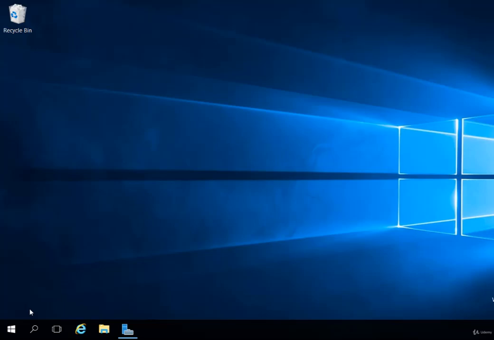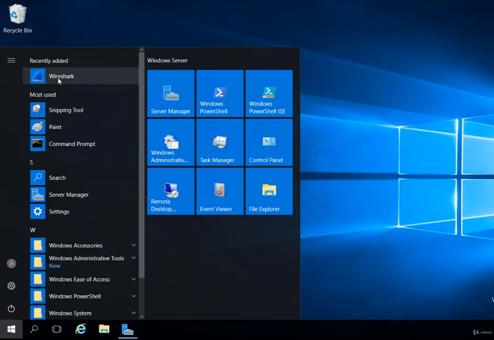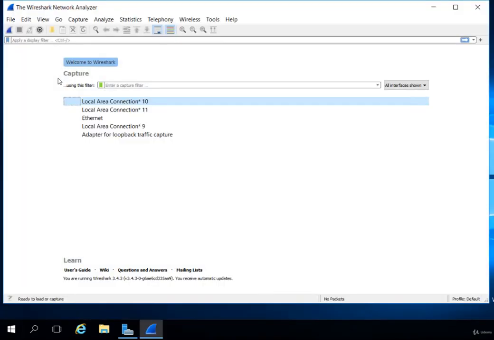To actually see this process, I have an application installed on my computer named Wireshark. This is a free download from wireshark.org. I have this URL as a resource under this lesson. Wireshark actually captures packets. So I'm going to open Wireshark here.